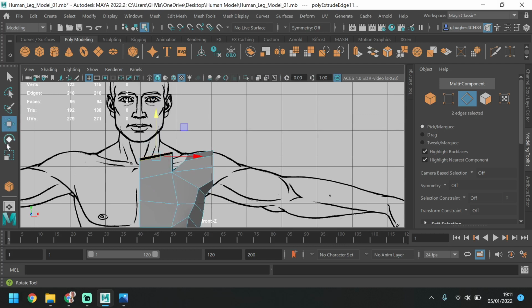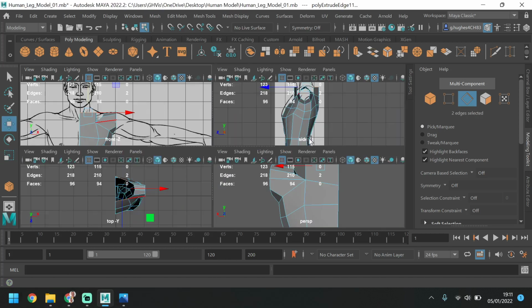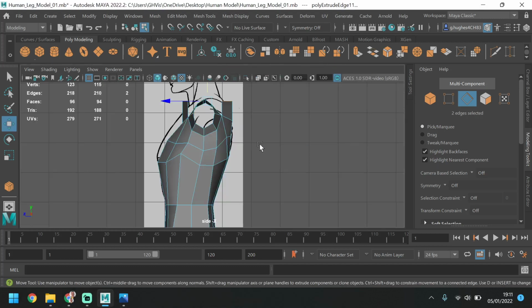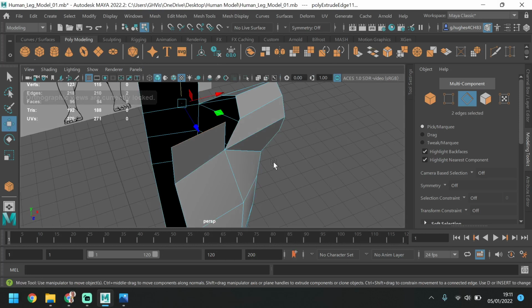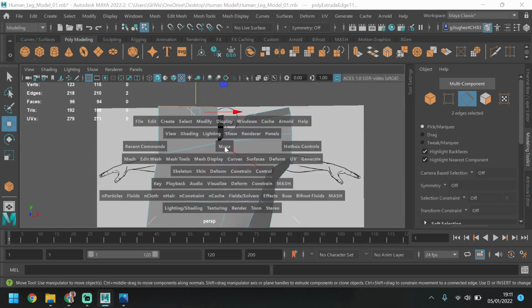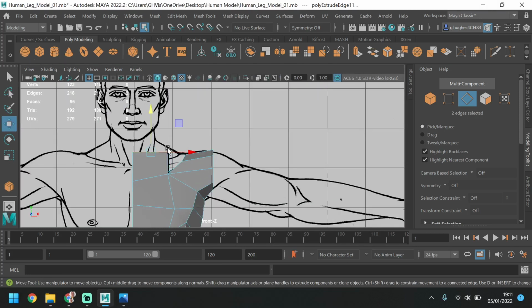We're going to straighten those edges. Pull them up slightly. Hold on, am I doing this right? Yeah, so this is going to be sort of the base of your neck.